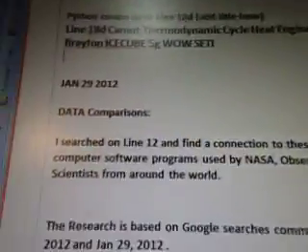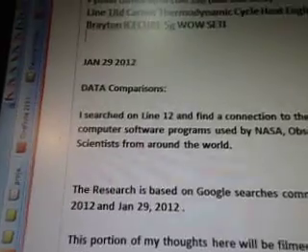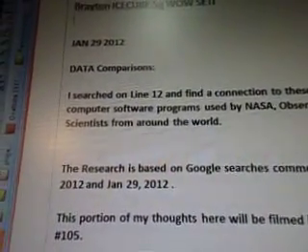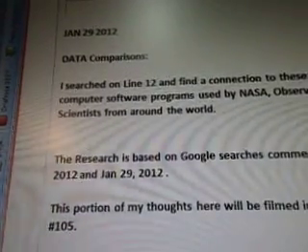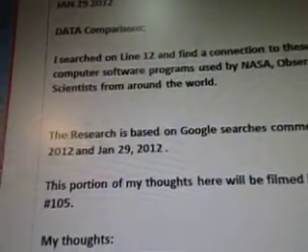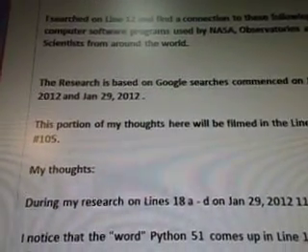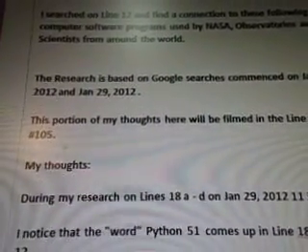January 29, 2012, data comparisons. I searched on line 12 and found a connection to these following computer software programs used by NASA, observatories, and scientists from around the world. The research is based on Google searches commenced on January 28, 2012 and January 29, 2012.